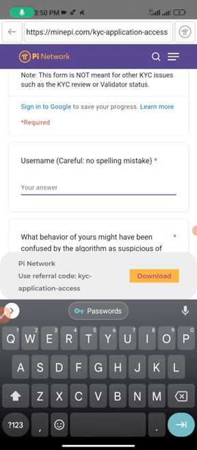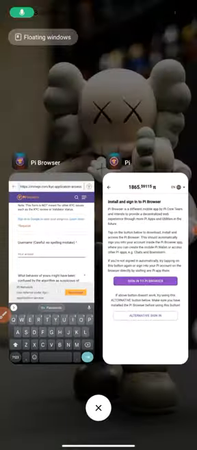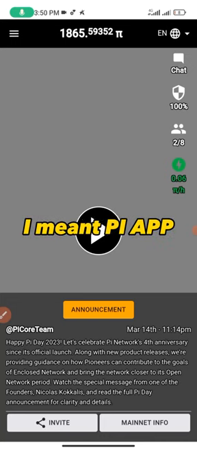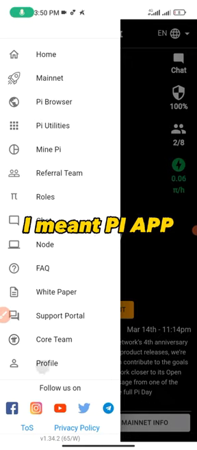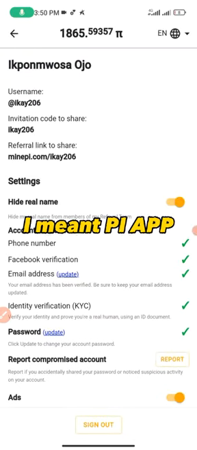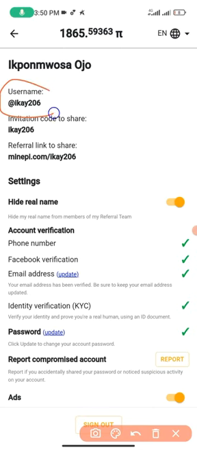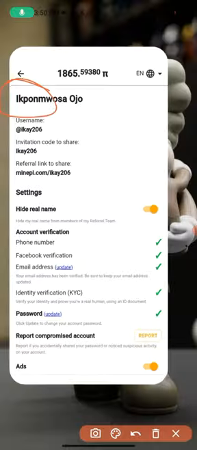And for those of you that don't know where you can find your username, let me show you where you can find your username. All you need to do is head straight to your Pi browser here. You come on to this point, and then you hit on profile, and there you go. Here you have your Pi username right here. So that is your Pi username. Here is mine, and you can also find yours right there. So guys, now let's go back to what we're doing.